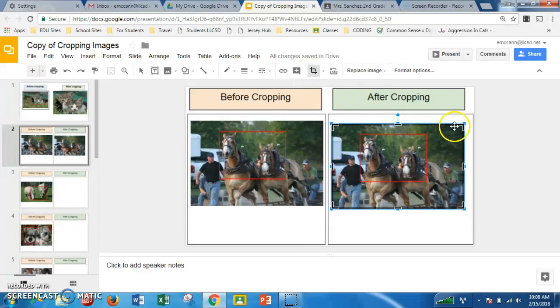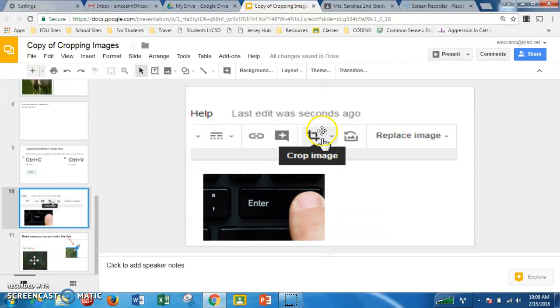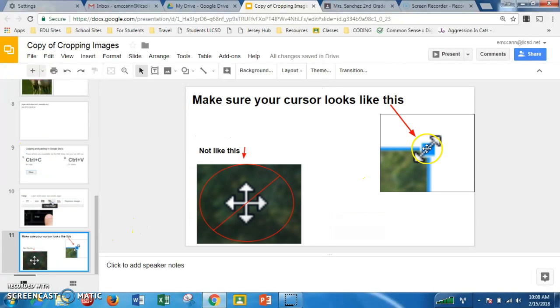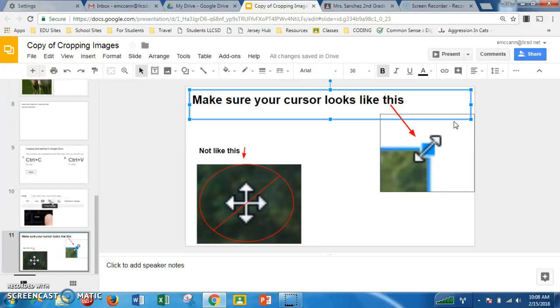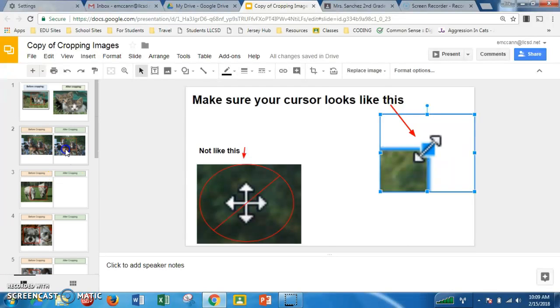These black borders appear. Something I want to point out is that after we click crop image, we want our cursor to look like this, not these 4 arrows right here. If I click on something and I go to the corner, it turns diagonal like this. So we want a diagonal arrow on the corner, just like that. So let's go back to my image.